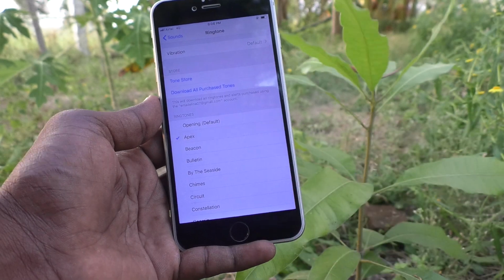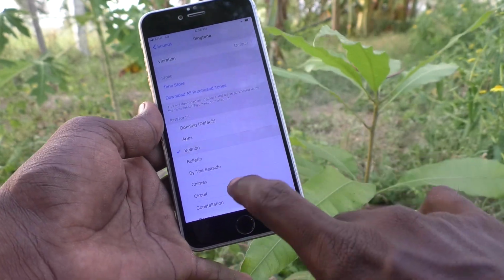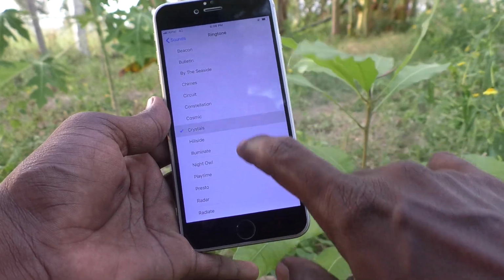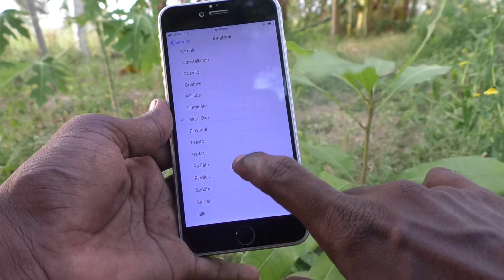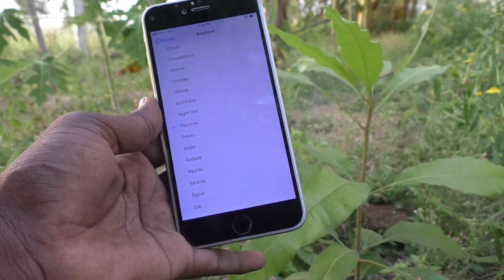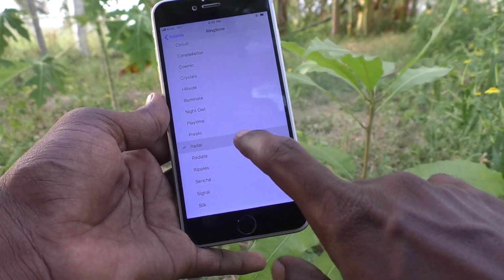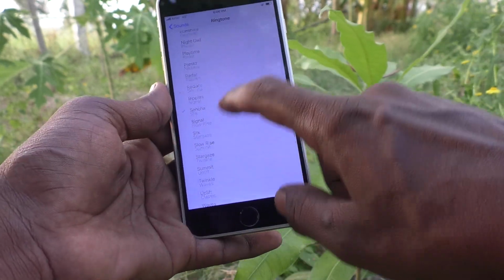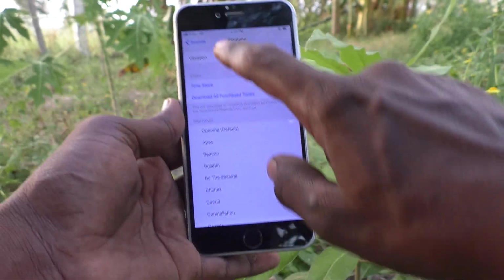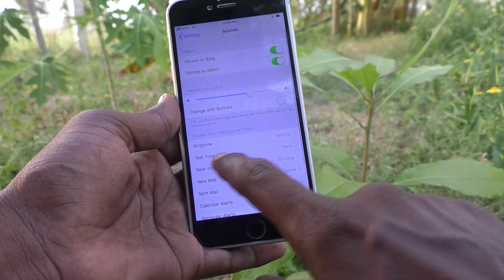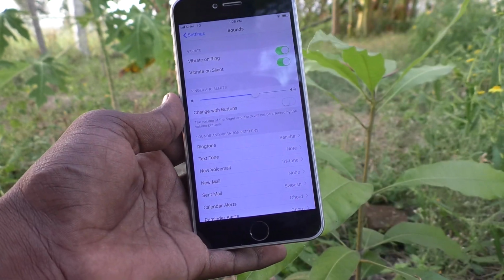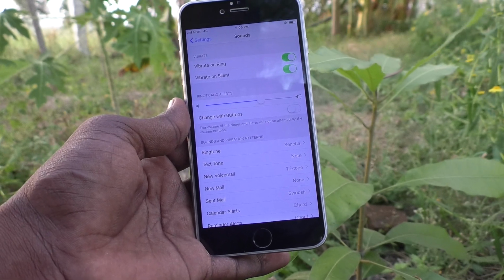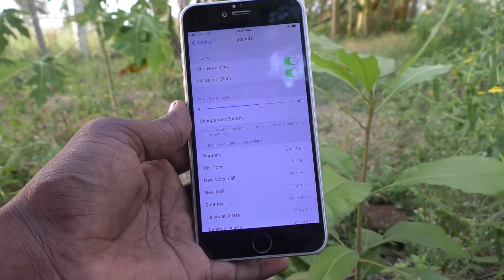And now you can select another one. I am selecting other tones. From the available list, you can select any tone here. And then go back. Just go back. Now the selected tone is activated. In this way, you can easily change ringtone to any tone available with your phone.